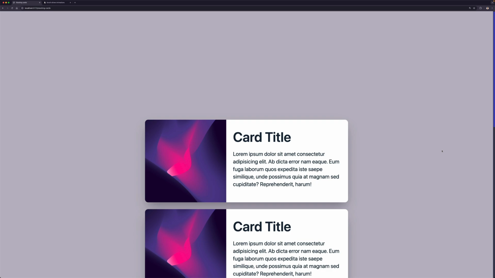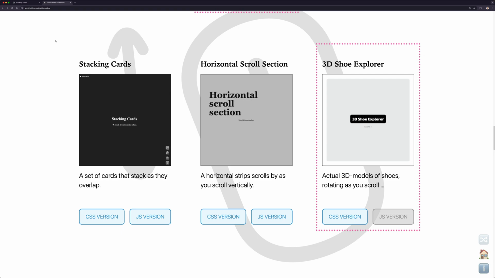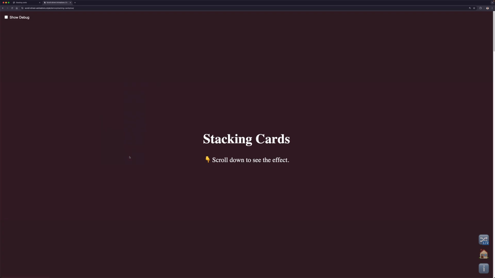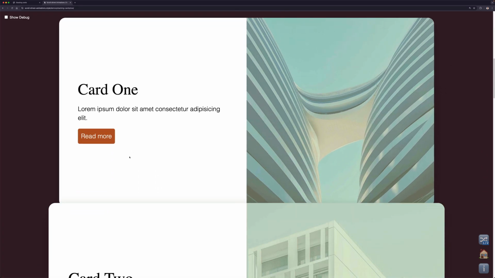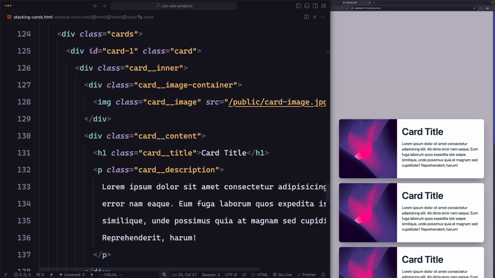In this video, we will learn how to create a stacking cards effect like this one. Before we go to the code editor, it's worth mentioning that this demo was inspired by a demo created by Bramos. If you go to scroll-driven animations.style, there are many examples here, and one of them is stacking cards. If we click on CSS version, and if you start to scroll, you can see it's the same as the example we're going to implement. So this is the same example, but I removed the animations from it so we can implement it ourselves.